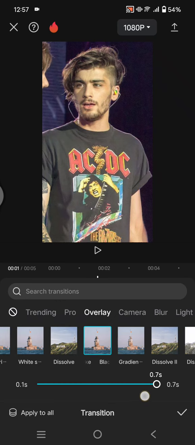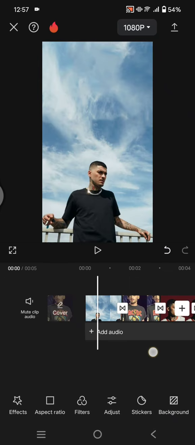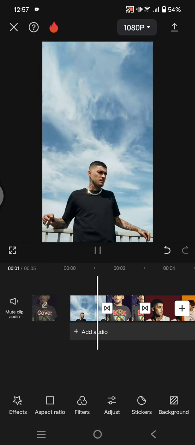Here I'm going to adjust the duration to 0.7 seconds, the maximum. Click on apply to all and click on a check icon. So this is the result.